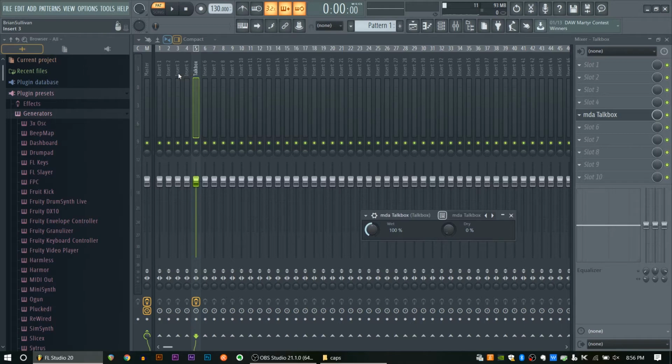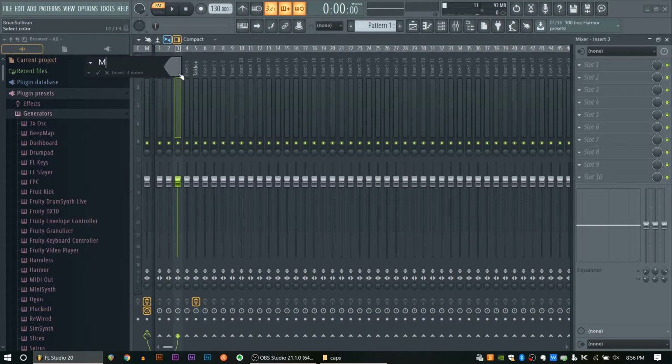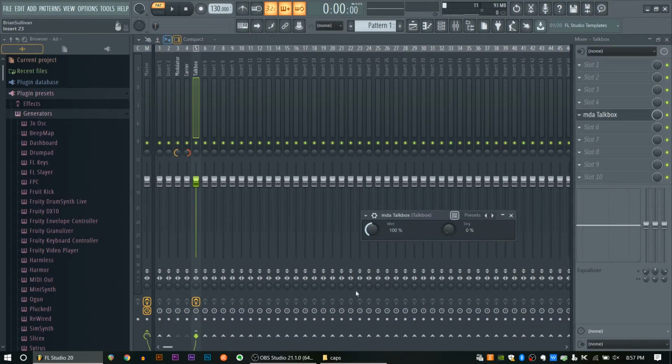And you're going to take 2 other mixer tracks. You're going to have a modulator and a carrier. The modulator is going to be panned all the way to the left. The carrier is going to be panned all the way to the right. And both of these are going to go only into the Talkbox track. But what's important is the panning, because the MDA looks for the modulator information on the left and the carrier information on the right.